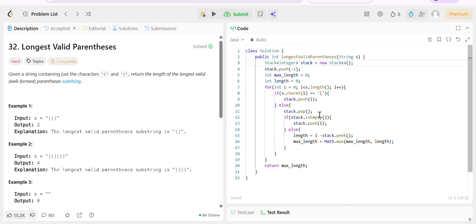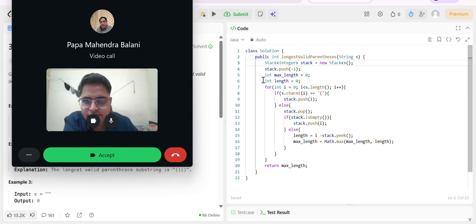Else, if we encounter a closing parenthesis, we pop from the stack to say that we found a closing bracket, and thus an opening bracket is consumed. In that case, we find the length to be i minus stack.peek. If the stack is empty, then we simply push i as the new boundary position. Otherwise, we find the length, and then the maximum of max length and length. And then we simply return max length. That's it. Thank you. Bye.